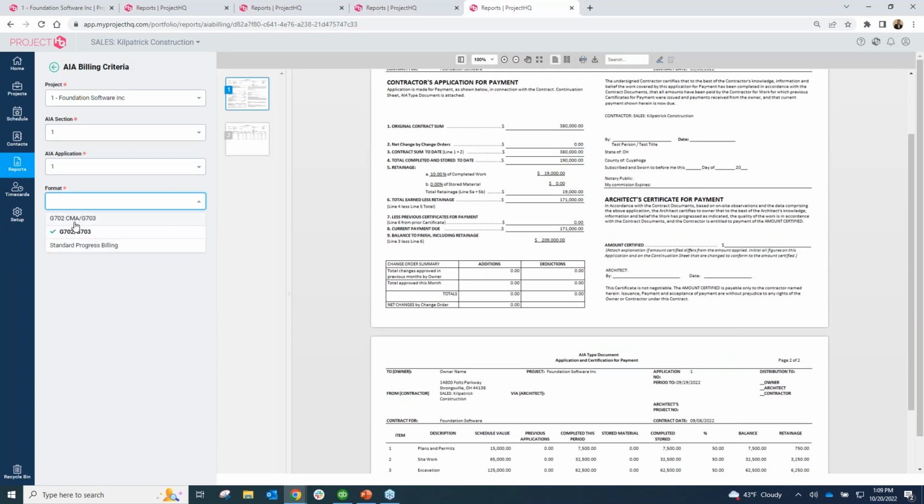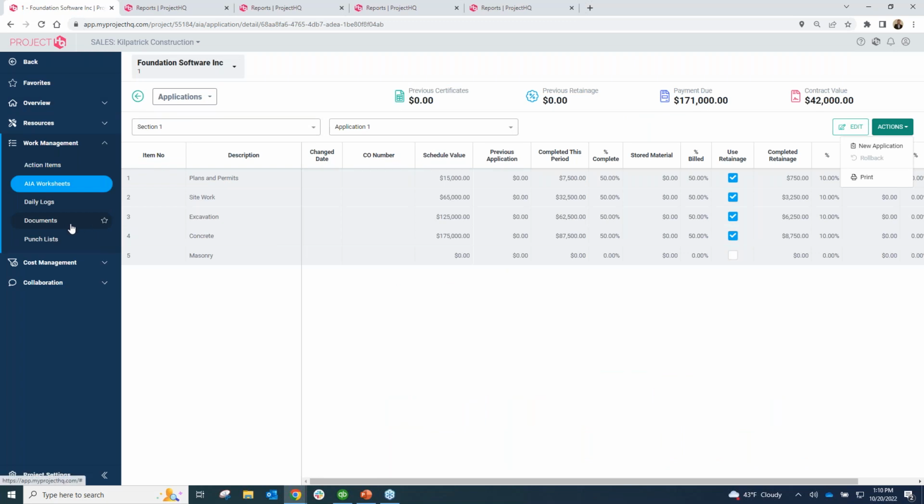We have your standard G702 or G703, along with some standard progress billings that could be custom built into the system as well. But these are your main two documents there. So those are our AIAs in the system. They can be added, and our project managers can put in the percentage completes, and then the accounting side can come in here and finish off the billings after that and print and email those out as needed, whatever you guys would need to do there.